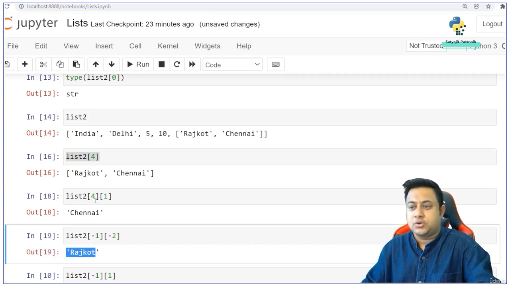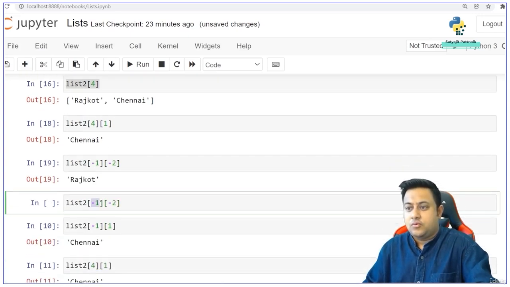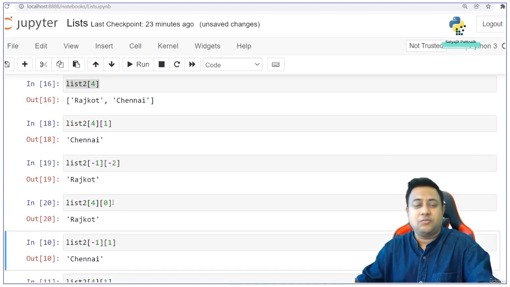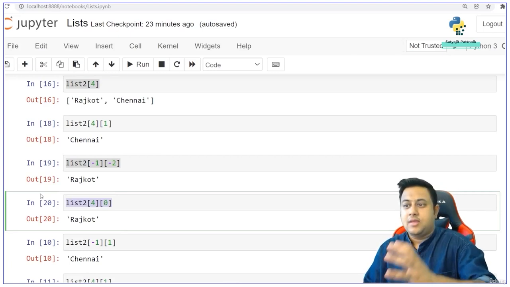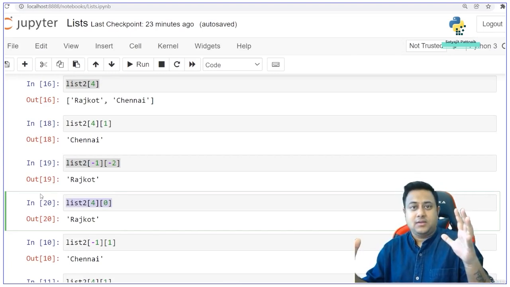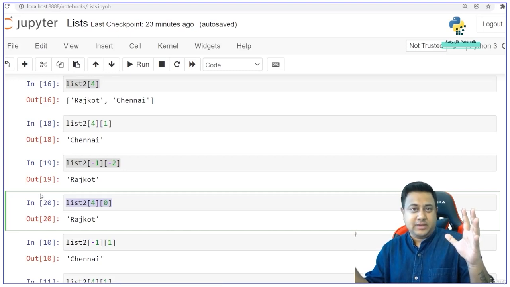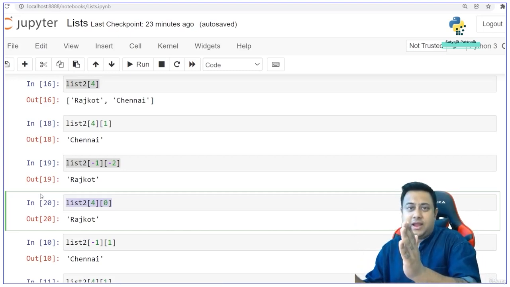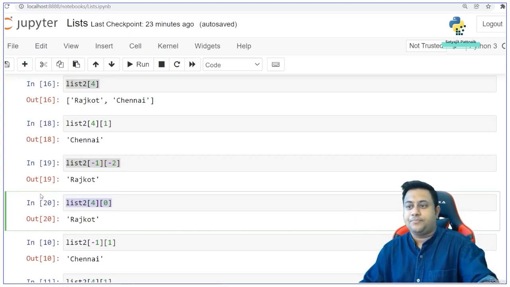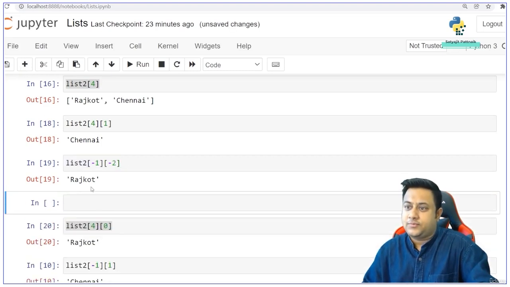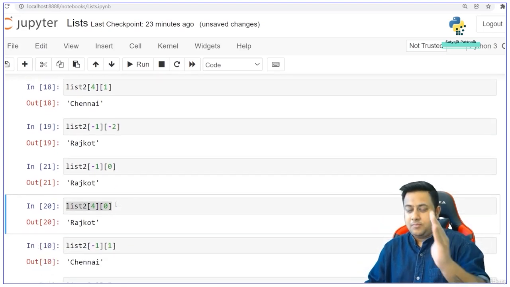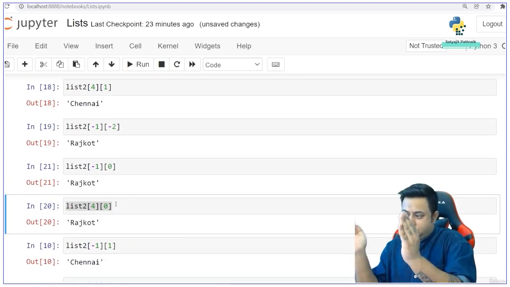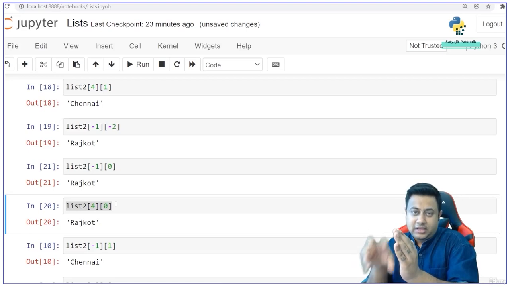This is giving me Rajkot. So this is also giving me Rajkot, and 4 0 is also giving me Rajkot. So -1 -2 is similar to 4 and 0. Okay, -1 and -2 because from back, the last element is -1, Rajkot and Chennai. From that, -2, -1 -2. If you do this way, that will also work. -1 of 0, that will also work. Because -1 is Rajkot Chennai, and then from Rajkot Chennai, the 0th element, like the 0th index.